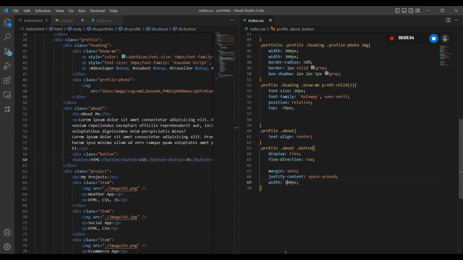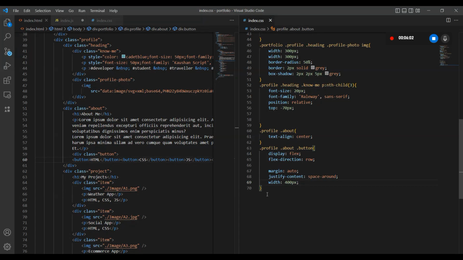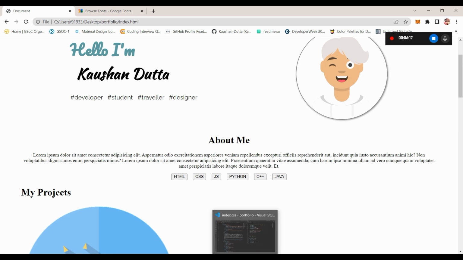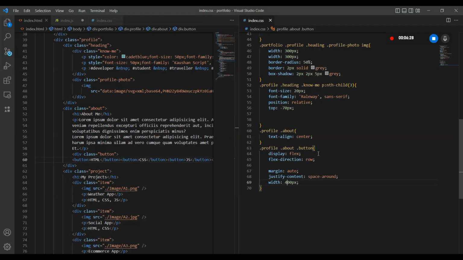Okay, so let's decrease the size of the section, and once again let it be 400 so that it will be more clear. Okay, fine. Now it is clear and looks better than it did before. And now I would style all the text and the buttons. As you can see, in the about me heading, I just want to add an underline in about me. So for that I will be using this attribute.